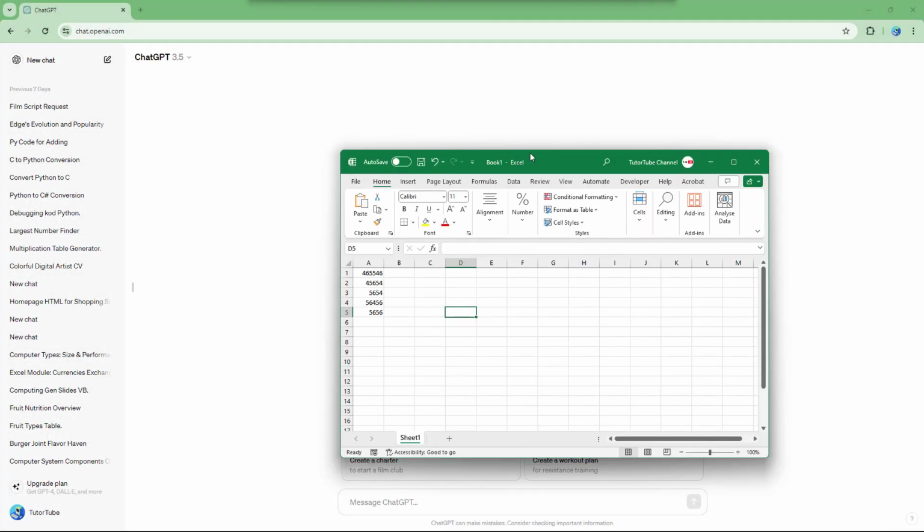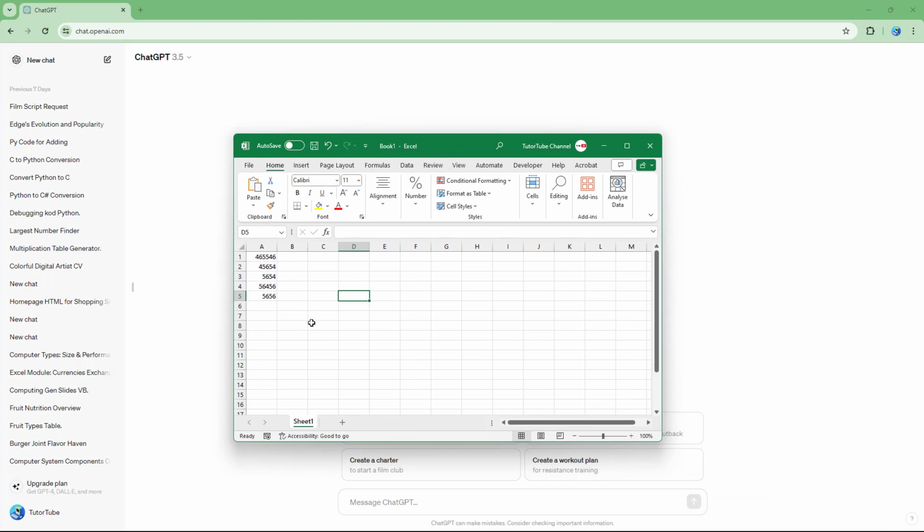So over here, you can see that I have this Excel sheet right here. And let's say I want to write a formula to calculate the average for this particular cell range right here. But I don't know how to write that formula. Then what you can do is you can go around and just see what the data are.